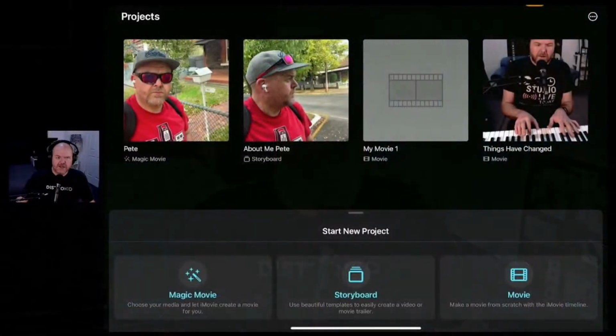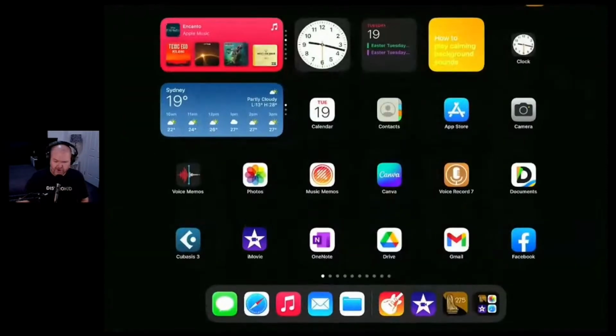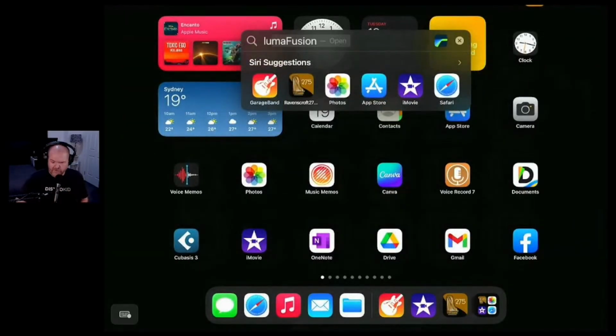Now, if you've seen the video that I did during the week, you would have seen a complete rundown of what iMovie is all about now. But let's take a step back. I recommend LumaFusion. LumaFusion's about a $30 app in the US. It's about $50 to buy here in Australia. It does go on sale from time to time. It is my go-to video editor. So if we come in here, I'll show you the difference.